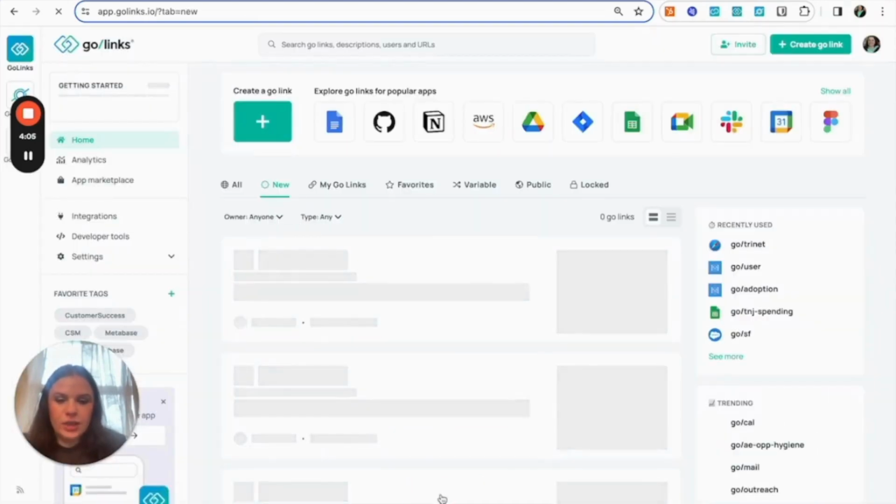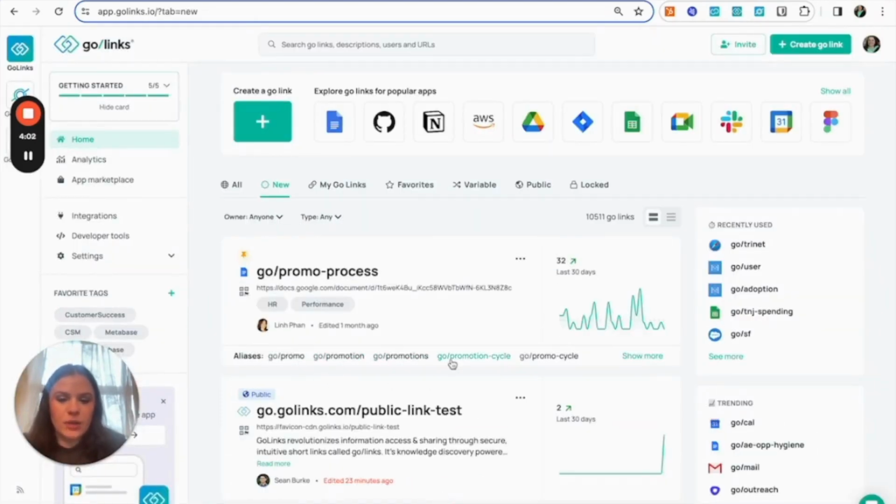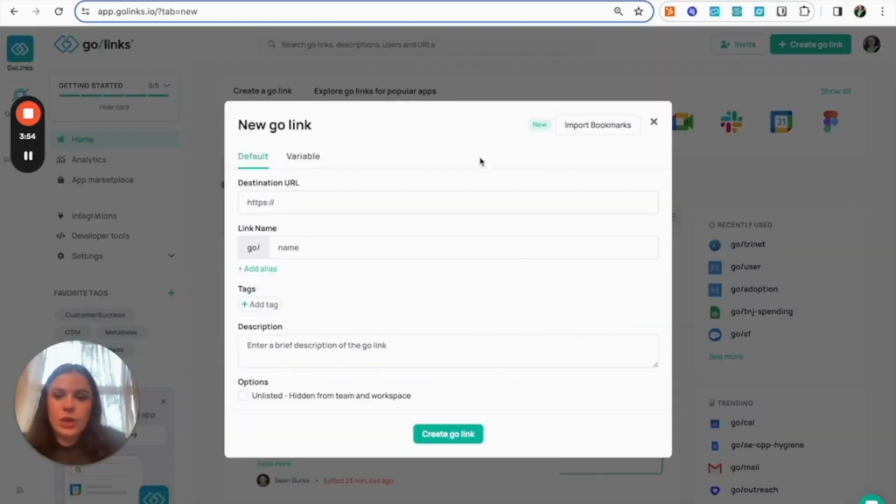Once you update that GoLink, you will see right here below it all of the additional aliases that you can find this GoLink under. It works the same way if you create a GoLink new. What you would do is you would create a GoLink just like normal, and then once you add the keyword, you can add your additional aliases here.